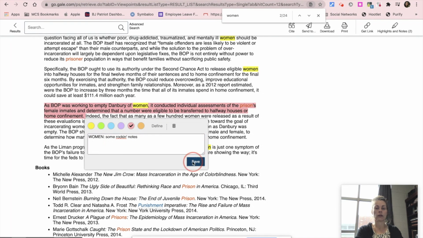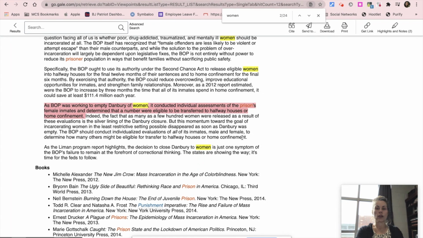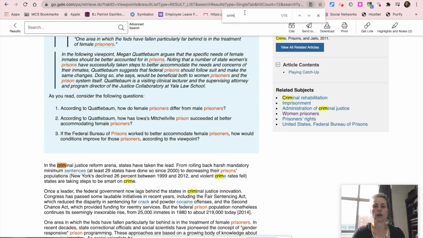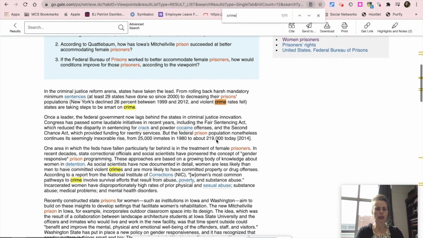All right, there we go. Save my notes. And so when I'm done with that particular keyword, I can come up here and select a different keyword. How about, okay, here we go. Sometimes it takes a little while, and sometimes you have to use some synonyms or different keywords to be able to find what you're looking for.